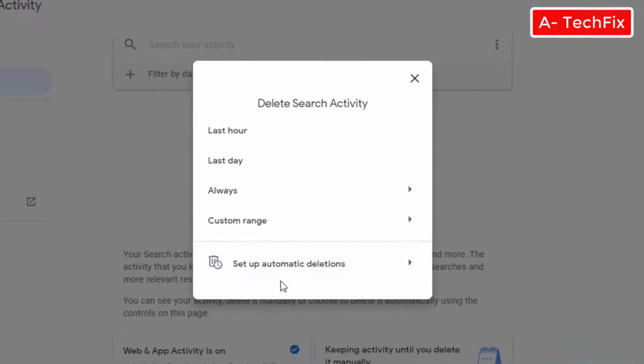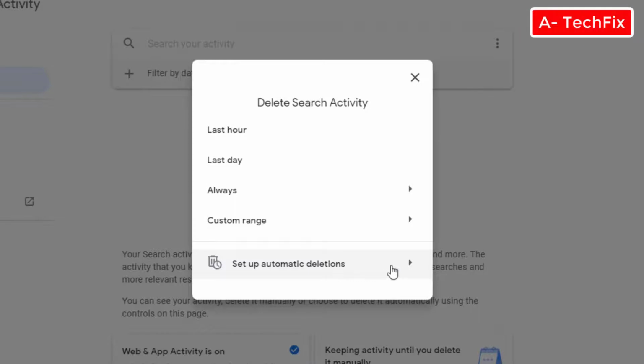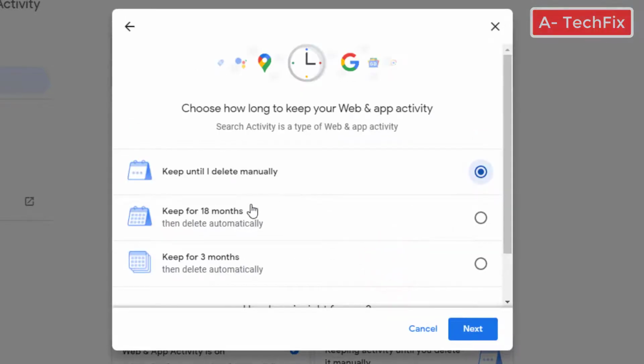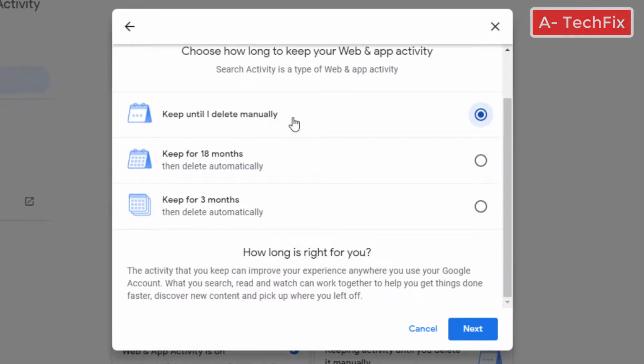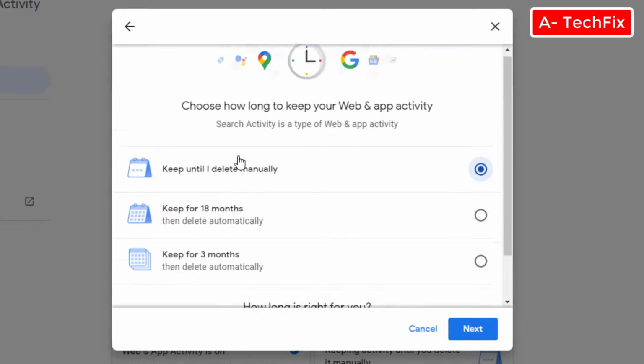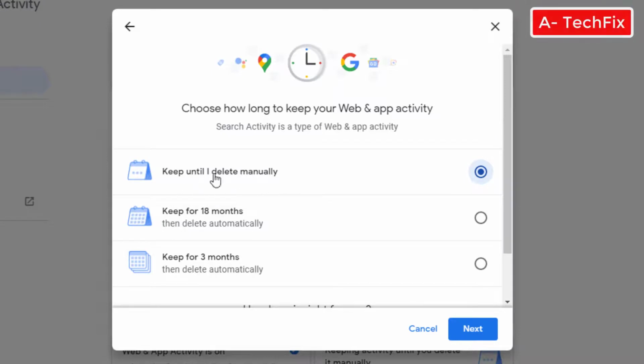Or you can guys set up automatic deletions. As you can see, keep until I delete manually, or keep for 18 months, or keep for 3 months. Okay, I will select keep until I delete manually.